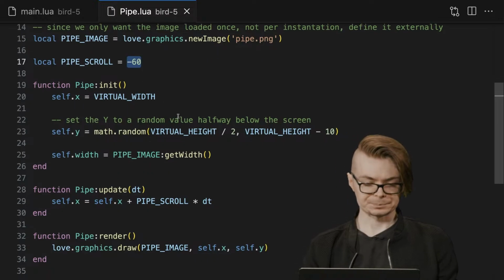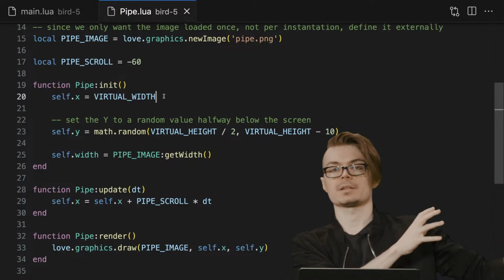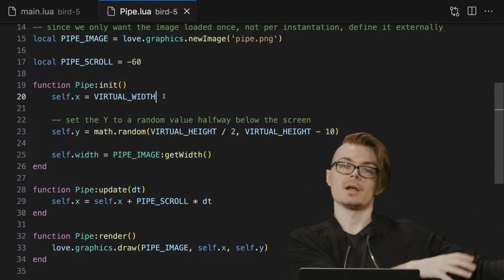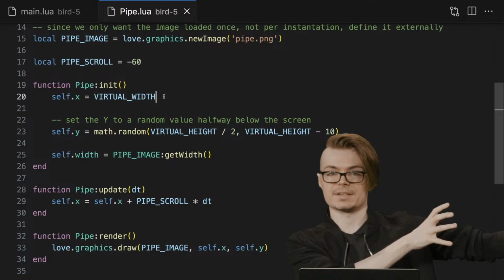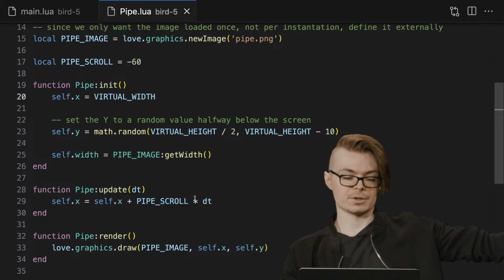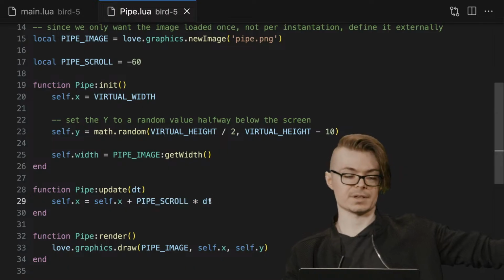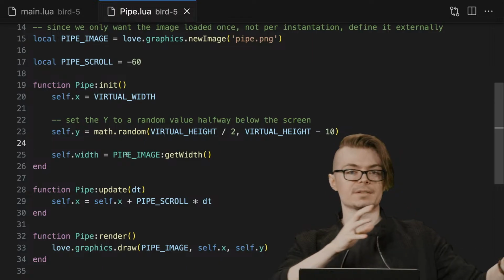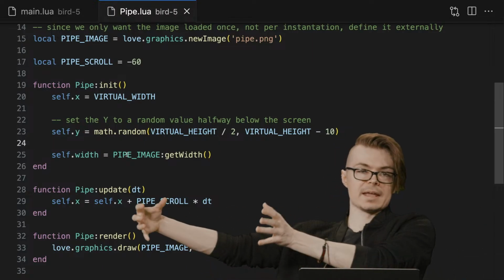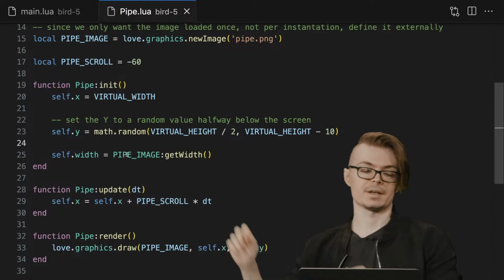But you can see that we want to start with the x actually all the way off screen. We're going to start with the pipe being off screen. Remember, they're going to scroll in from the right-hand side. And so we're going to start it just off screen by setting it to virtual width. And then in update, we're just going to do a very simple, we've seen this a bunch of times already, times the pipe scroll by delta time. And then over time, it's going to keep it scrolling until eventually, once it hits negative its width off screen, the cleanup function is going to call in main and it's going to disappear.